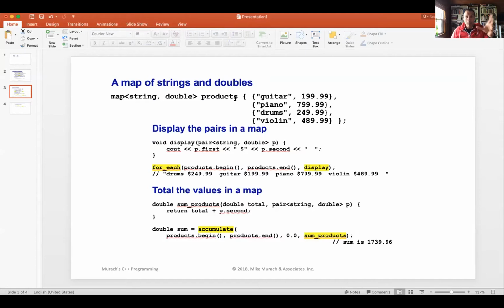If you recall, a map is what I like to call key value pairs. In this case, we've got a map of products, but they all look like musical instruments to me: guitar, piano, drums, violin. Then you've got a price assigned to each one of those. So we've got a display function here that's been created. We're simply passing in that pair as an argument to the display function, and then the cout statement is going to call this dot first.